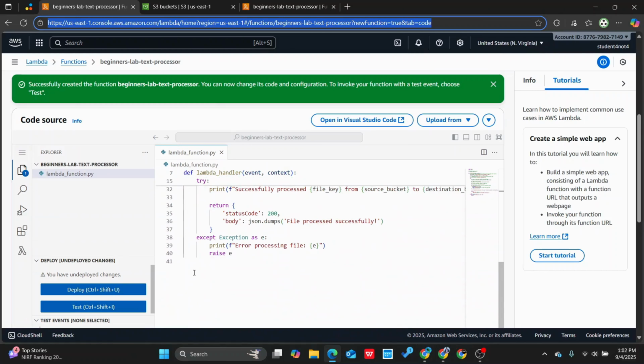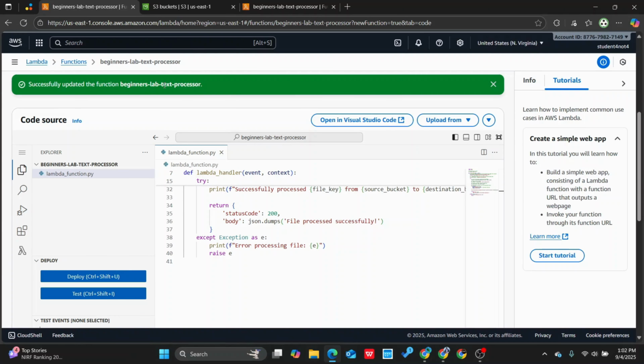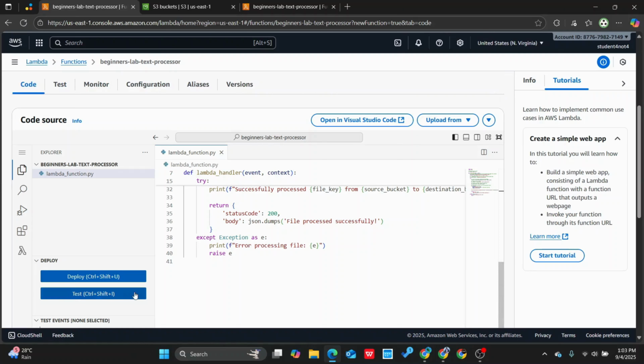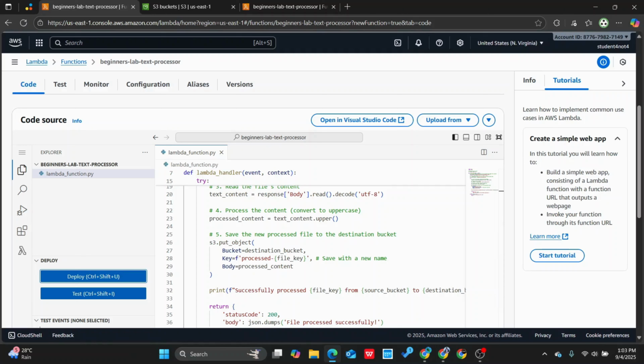After writing this code, you need to click here, deploy. See, successfully created beginner. You can update the process. After this only you should work further. Okay, once your code is deployed, I'm deploying it again. Let's see, not showing anything. Okay, that's fine because we have already worked with this.